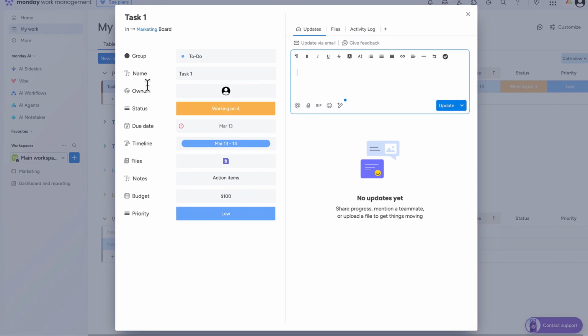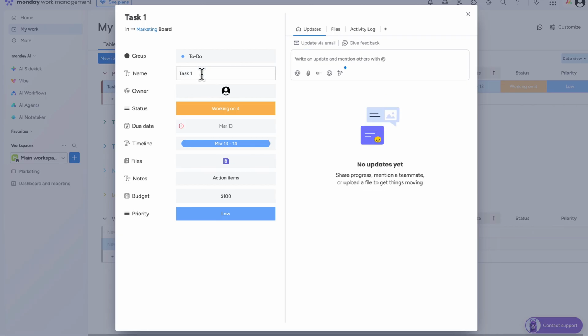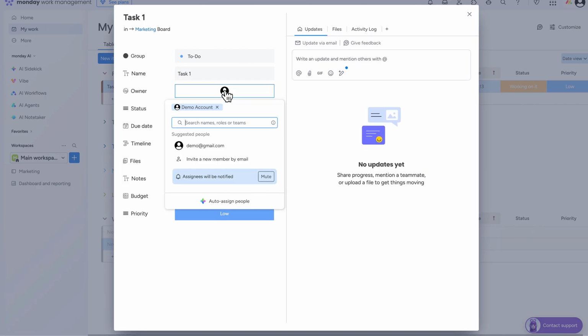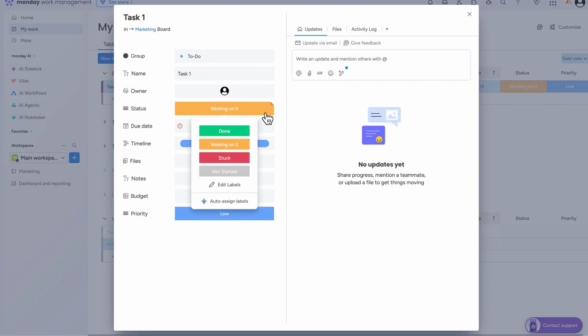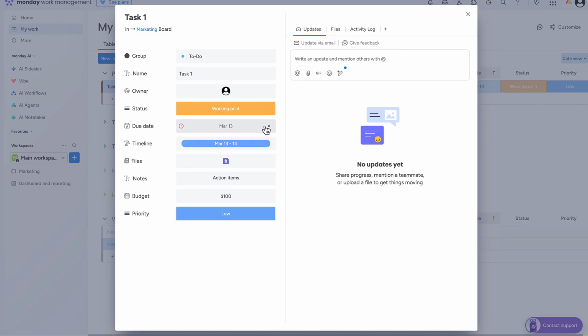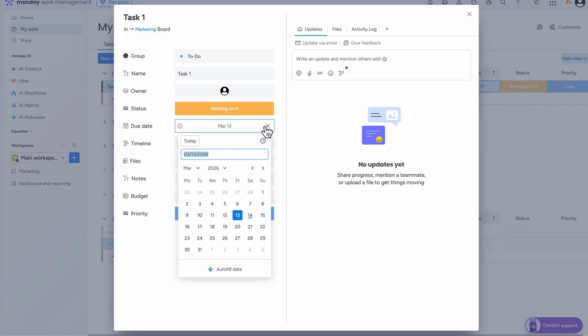Here you can see the group where the task is set, and you can also change the task name. Next, you can see the owner or assign a new owner from your team. You can also update the task status to track the progress of your project. Next, click Set a Due Date, which will open the calendar panel.